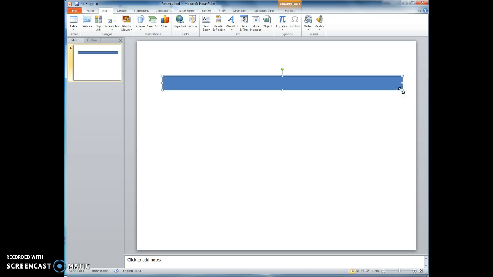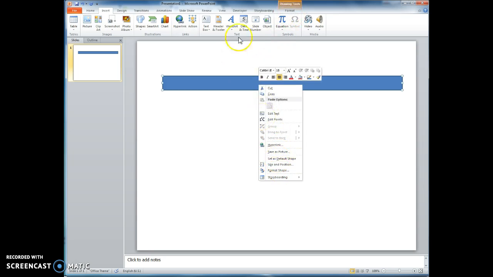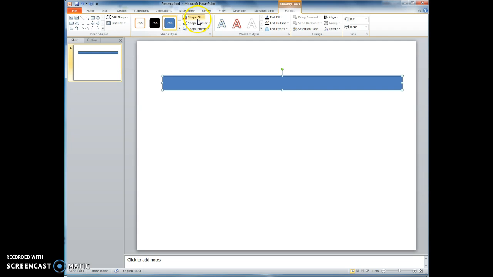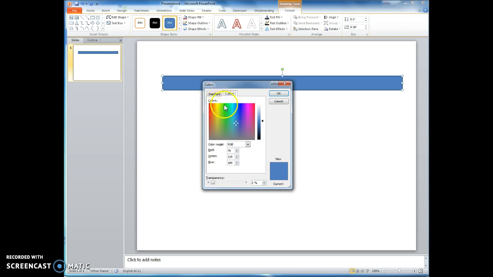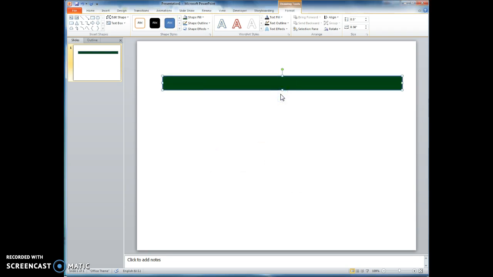Give ourselves a little title bar. You can right-click here and go to Format Shape, or you can come up here to Drawing Tools, Format, and it's got some shortcuts up here and the ribbon. You go to Shape Fill. I don't really like any of these green colors. Kind of like an ugly puke green. Let's give this a shape outline of black.